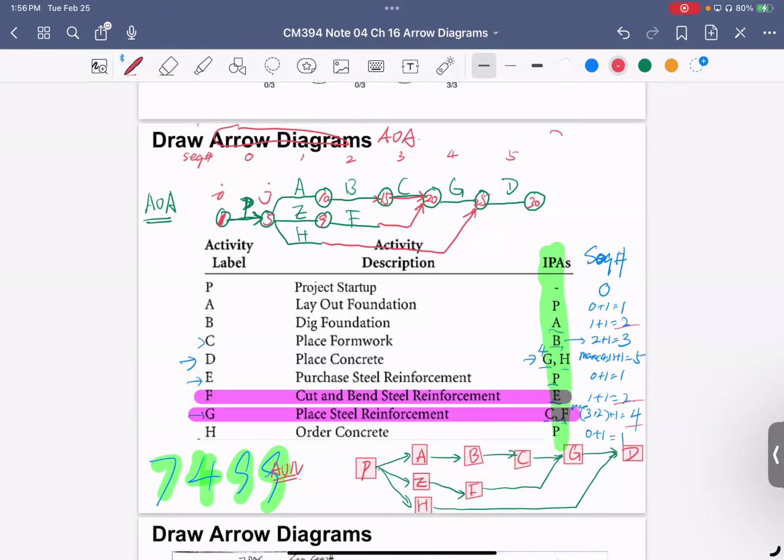So you have the P here is 1 to 5, and the A is 5 to 10. And the E is 5 to 9, and the H is 5 to 25. And the B is 10 to 15, and the F is 9 to 20, C is 15 to 20, G is 20 to 25, and D is 25 to 30. So those are all the different combinations.